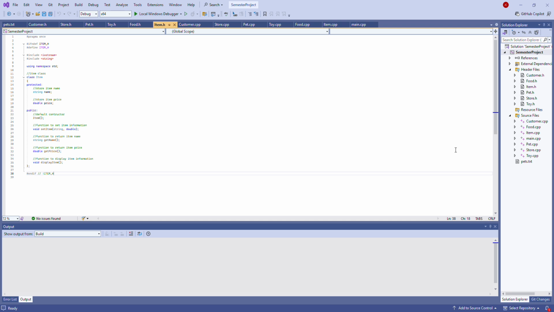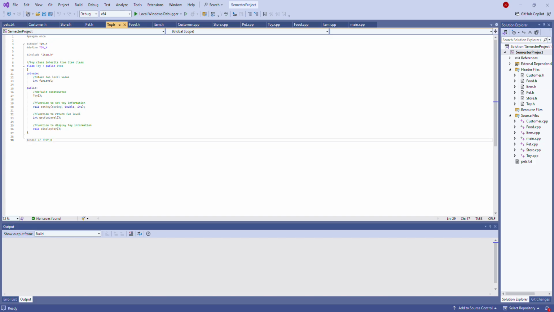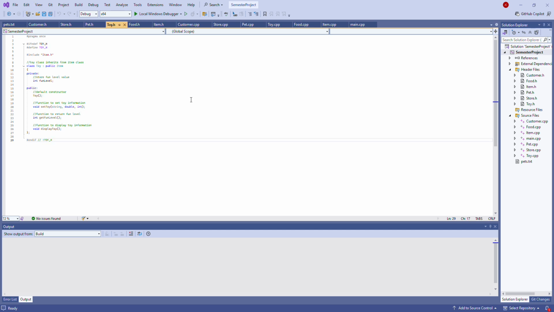So this one right here stores common information like the name and the price of the item. This class is used as a foundation for other classes through inheritance. So the food and the toy both inherit from the item class, which means they reuse the common data like the name and the price, but also add their own unique attributes. For example, food has its nutrition value, and then the toy has a fun level.